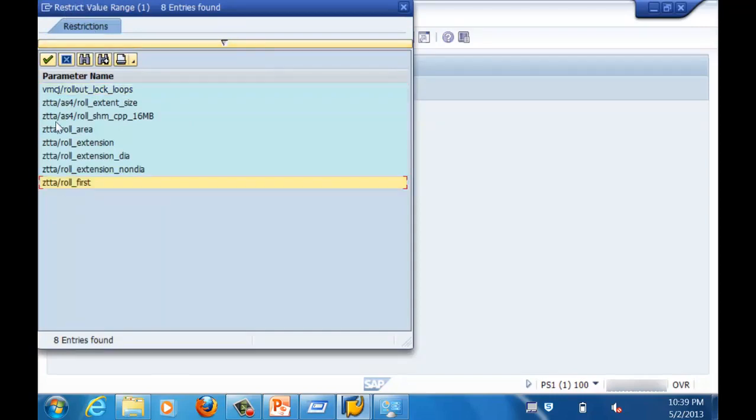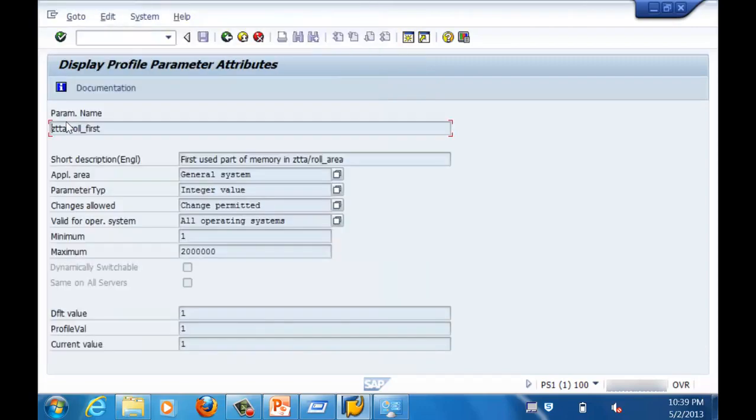Role first. You have role area, extension, dialog and non-dialog. Say if I want to see the existing value of this and what it stands for, I'll just click on this, and here you can see the short description. This is basically the first used part of memory at ZTTA_role. That is about this particular parameter and its current value. It is set to a minimum value of this, maximum is this. And in case the value is changed, it will tell you what the current value is.